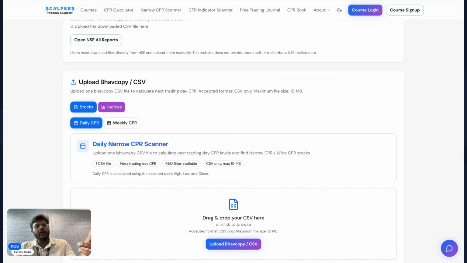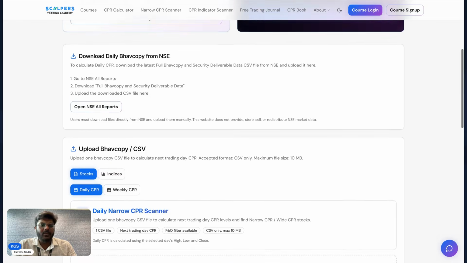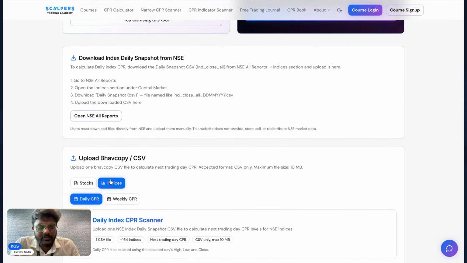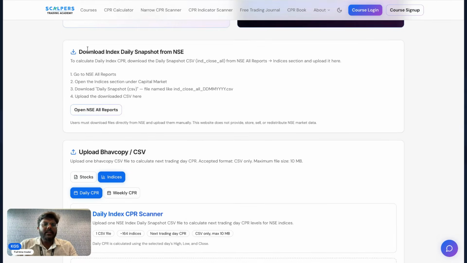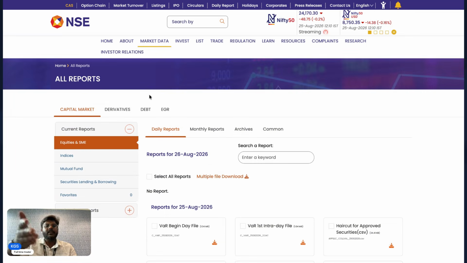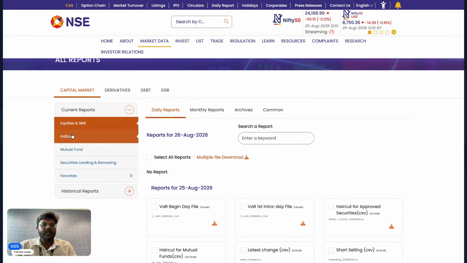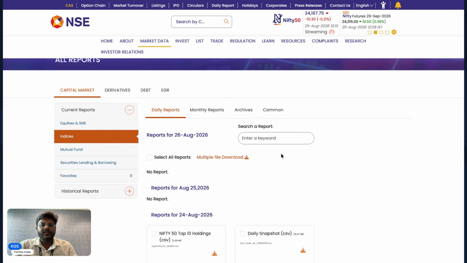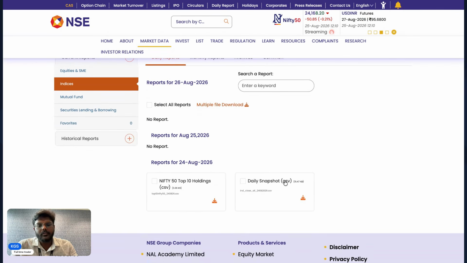So how do you use this? Similar to stocks, daily CPR and weekly CPR, you just click on indices and read the instructions given here. You have to go to NSE All Reports and open the indices section under Capital Market and download the Daily Snapshot CSV. Let me click on this button. It will redirect me to the NSE All Reports. I have to go to the indices under Capital Market, and here I have to download the daily snapshot.